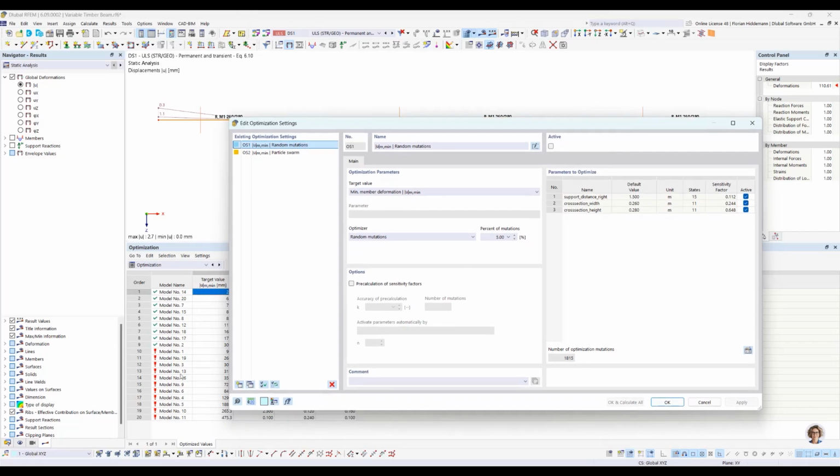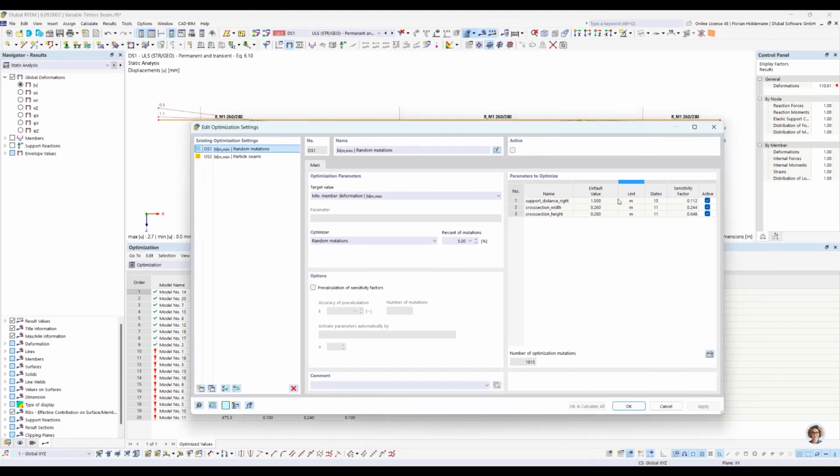With this small amount of 20 models, you can see the cross-section height should have a big impact on the desired member deformation. And it's a much bigger impact than, for example, the cross-section width. If you're familiar with how the stiffness in such a system works, that's absolutely plausible, because the height of a cross-section goes with the third order, and the width goes with the first order into account of the stiffness of this beam. So it's a very plausible result.